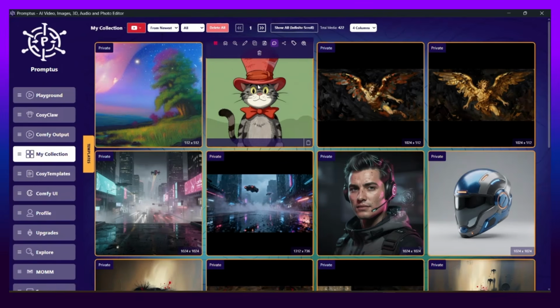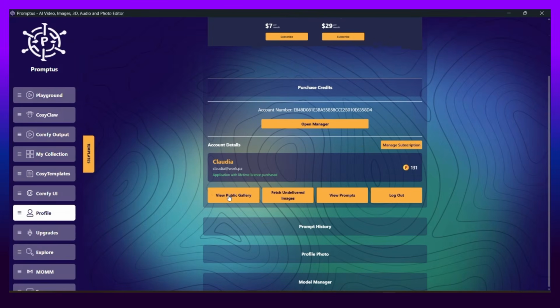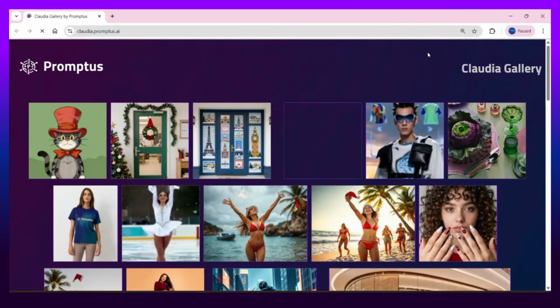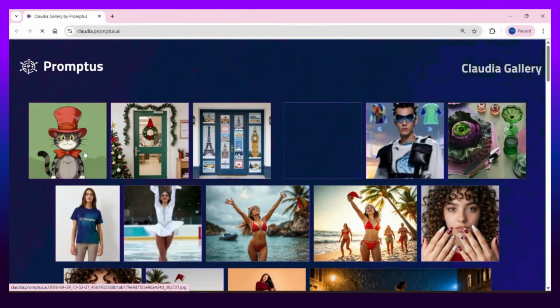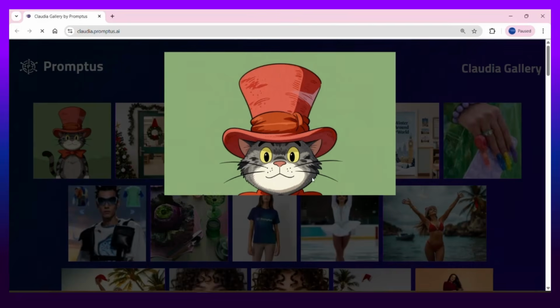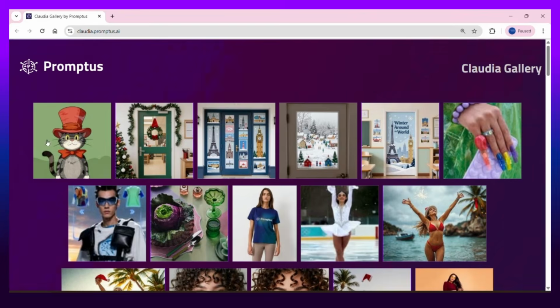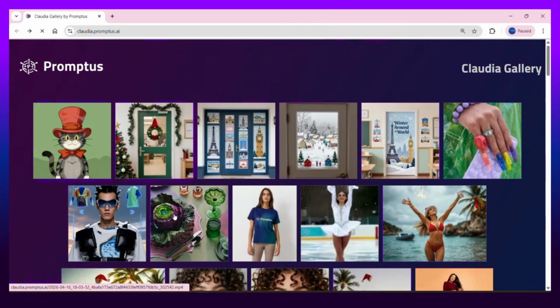Okay, now we're going to go back to our collections, and here we're going to make our image public by clicking the icon here. Now we can head over to Profile, click the View Public Gallery button, and that's going to open my own personal private gallery. And because we've made that image public, it's immediately published to the web. Everybody gets a free public gallery, which means you can share all of your creations in one public place: videos, images, anything that anybody wants to see.